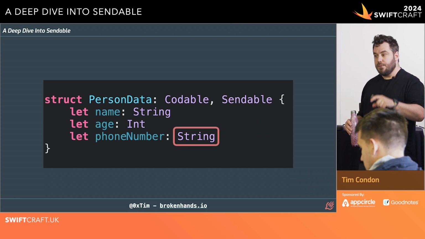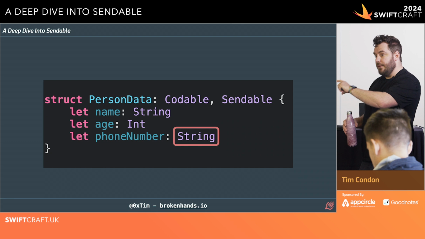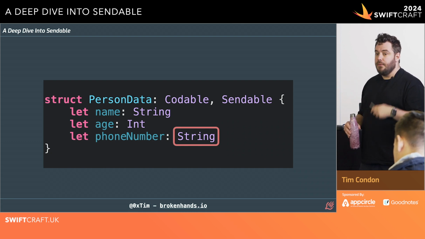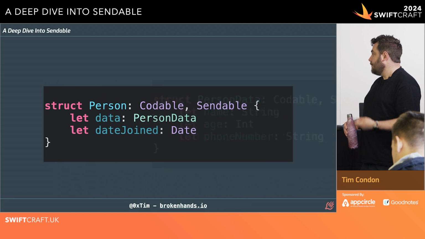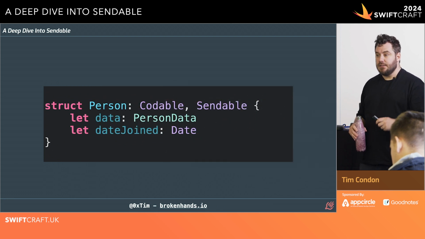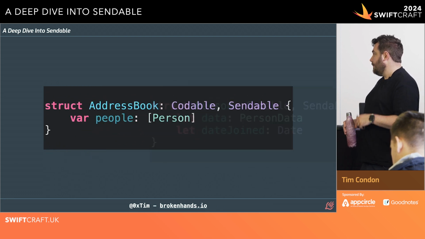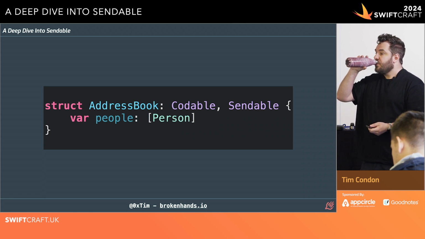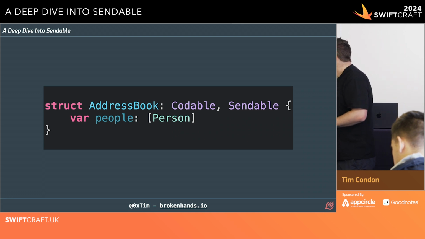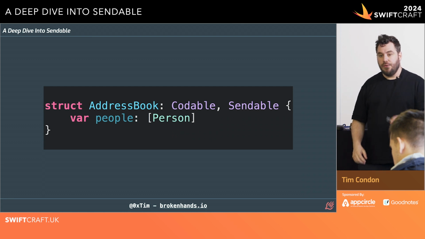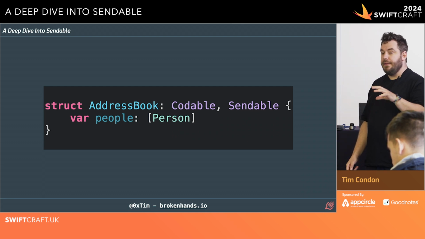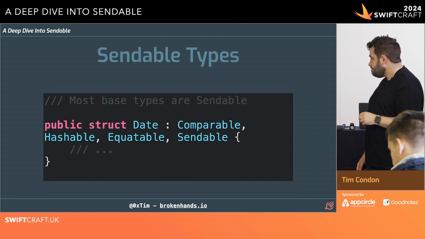Because we know all these properties are Sendable, and because we meet the requirements of it being a struct, then it can be marked as Sendable. The compiler's happy. So because PersonData is Sendable, Person now can also be Sendable. And because Person is Sendable, AddressBook is also Sendable. And that's how the compiler knows when your types are safe, because it will go through each property and make sure that they meet the requirements of being Sendable.